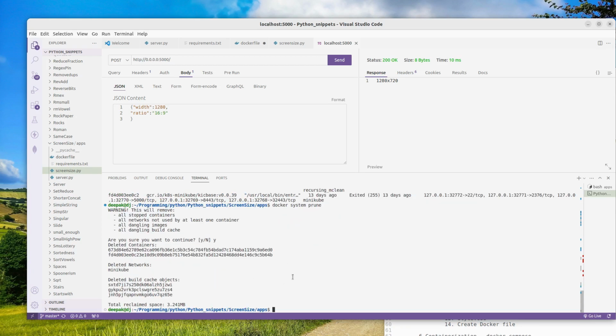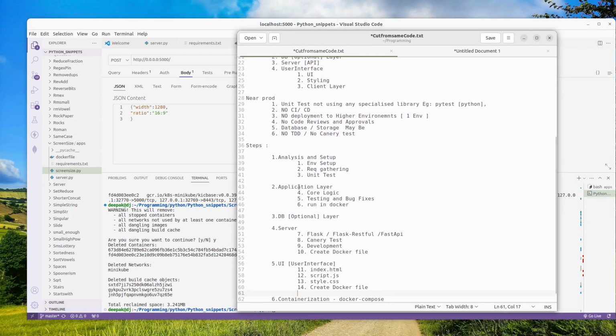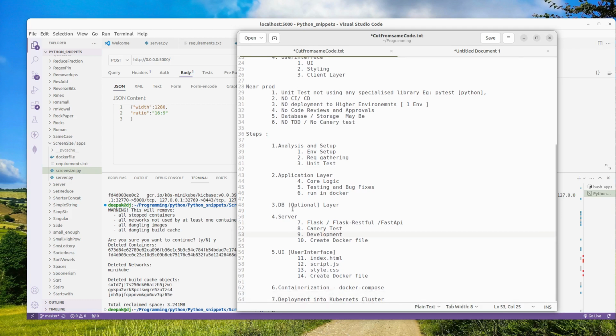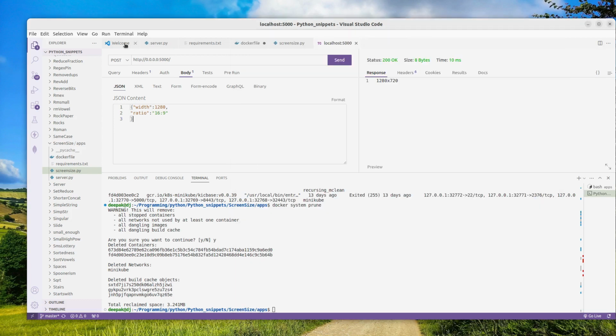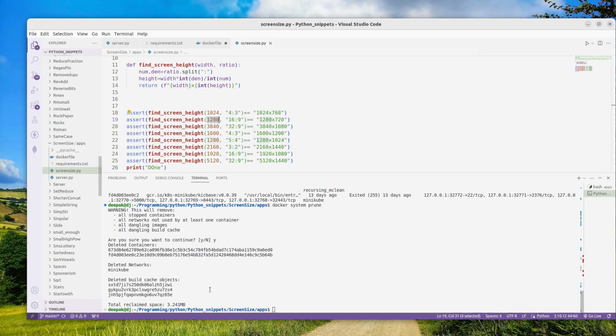Okay. Now, what have we done so far? Environment setup, requirement gathering, and unit testing are done. The Dockerfile is done and it's tested. So now let's build the user interface for this. Let's go back, close this one, and create another folder. Let's create a separate folder for the UI.